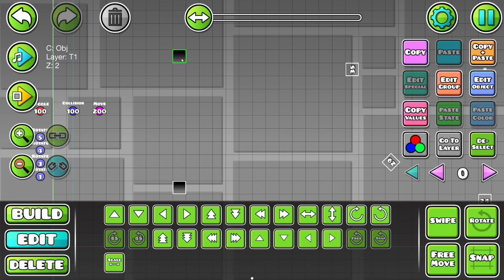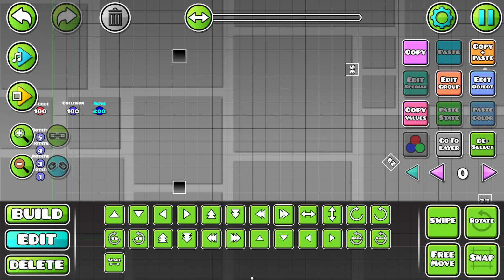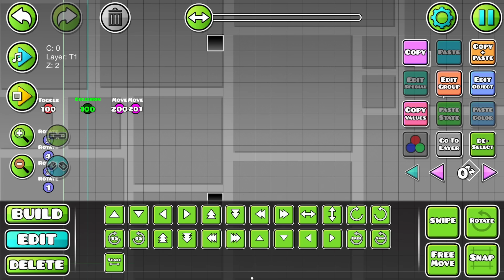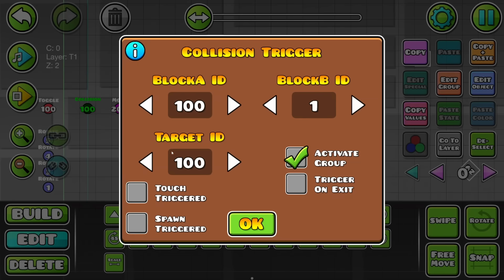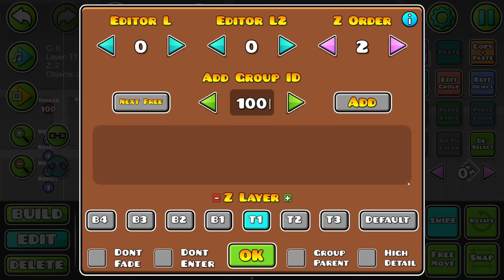There we go. Then this new object up here needs to take its place. So its group number is going to be 201. I'm going to create a new move trigger right beside it, which moves 201 down by 10 blocks. It's multi-triggered, it's spawn triggered, and this 100 that is targeted by the collision trigger is given to both of these move triggers. So here we have group number 100.